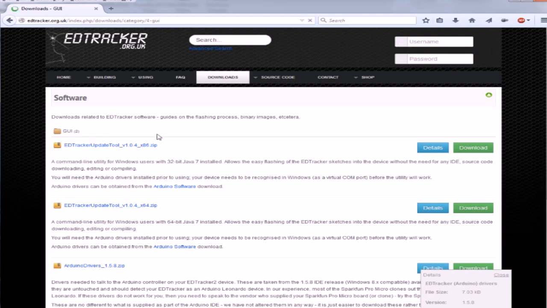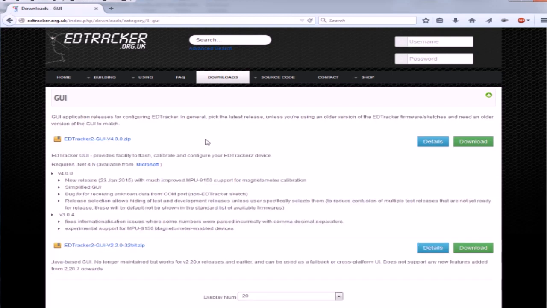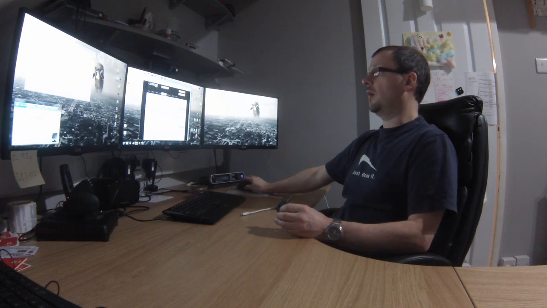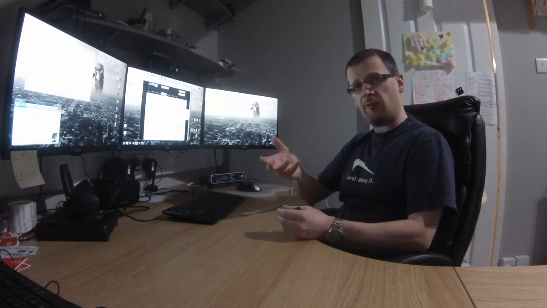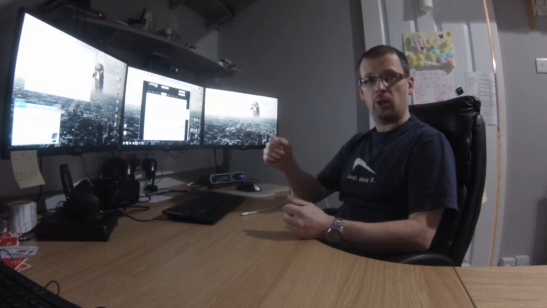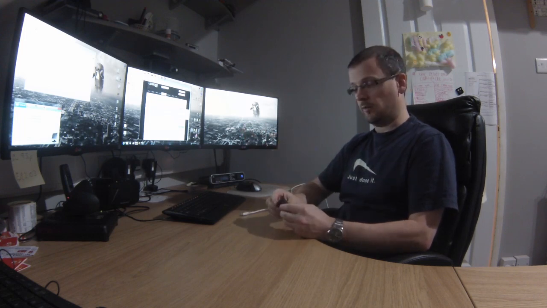Likewise, in the GUI section of the software downloads area, there's an EDTracker 2 GUI version 4. Might be a 4.0.1 or whatever in the future, but you definitely need version 4 of the GUI. So download that, and same again, you get a zip file, uncompress that somewhere on your PC, wherever you like, make a note of where, because you'll need that software soon.